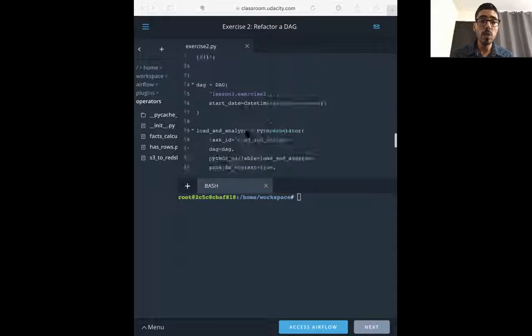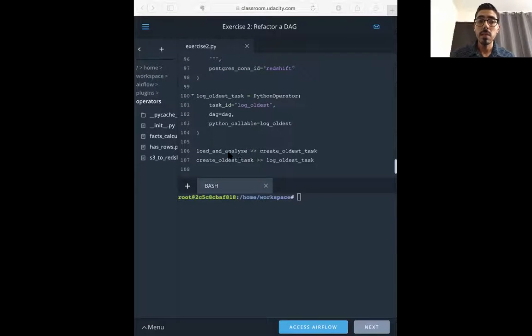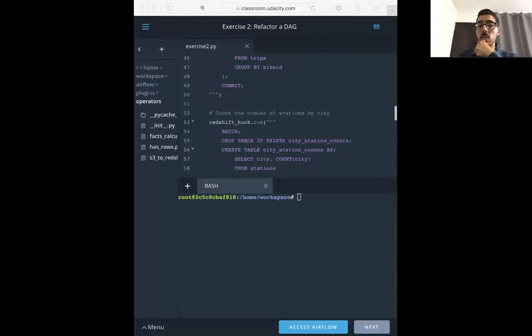So now we need to change the order of those tasks, because now load and analyze is gone. So we can create all this task and log all this task, create youngest task, and log youngest task. And that's basically it. So we have broken up this huge function into really defined tasks. And the cool thing here is that we can do the create all this task and log all this task at the same time we're doing the create youngest task and log youngest task, which will speed up the process. All right, and that's basically it for refactoring a DAG. So let's continue.